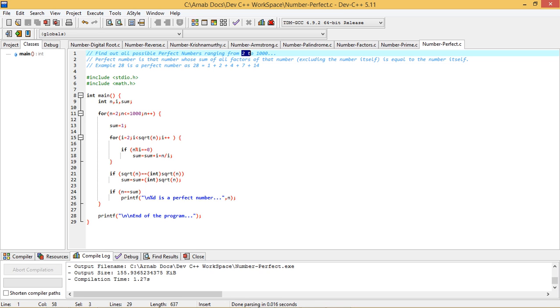In this way, we are supposed to find out all possible perfect numbers between 2 to 1000. So int main, so it is starting my main function. We have defined some variables as required and we are executing one for loop where n is the loop control variable ranging from 2 to 1000 as it was demanded.